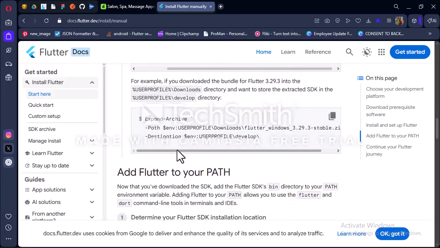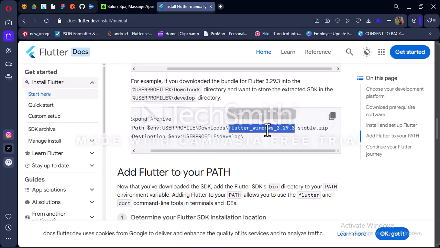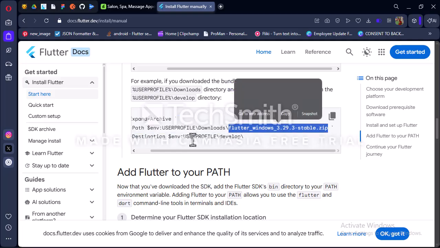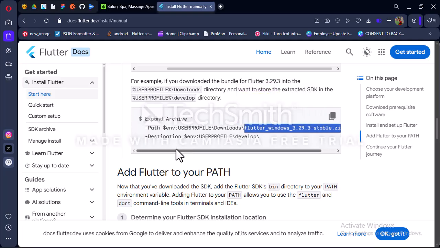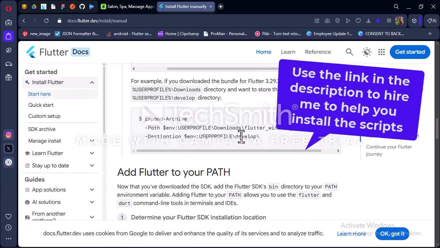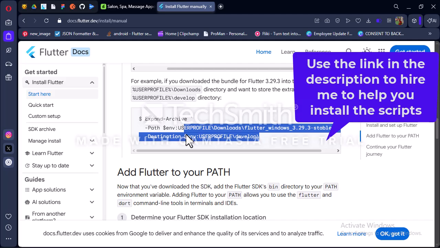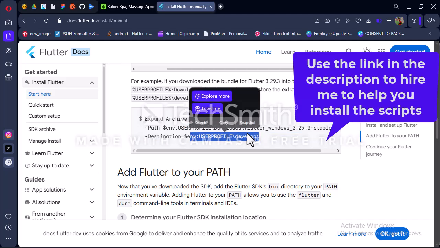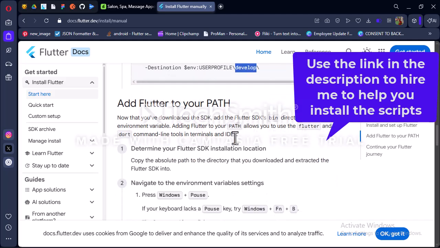Now I'm going to show you a typical example of it. This is a typical example of it. So your Flutter SDK path is here, where you zipped. This is your zipped Flutter SDK path, right? And then you want to go ahead and put in your destination path. This is your user profile develop folder path, right? So it's extracting it into this directory path.